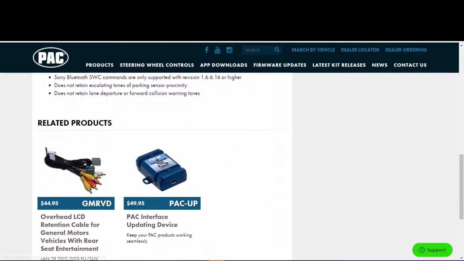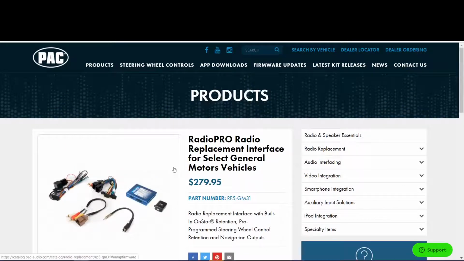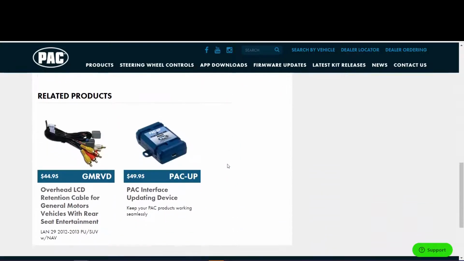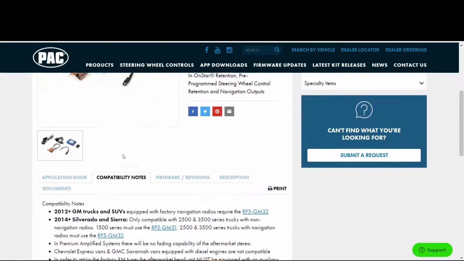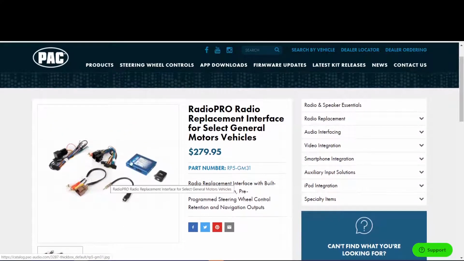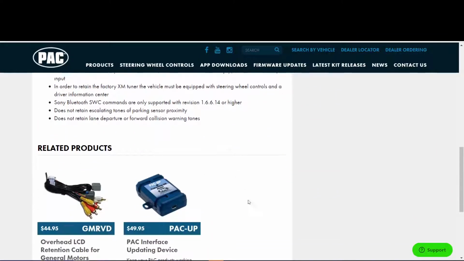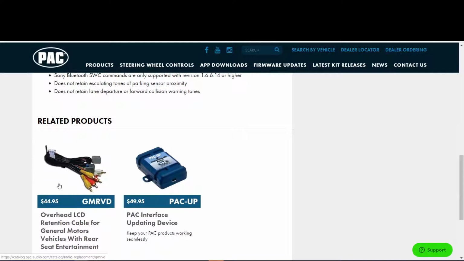Something else, too, down here at the bottom is the related products. These are products that are related to this. In this case, the GM RVD. So while this RP5 GM31 will power up the rear seat entertainment system and keep it happy, you will also need the GM RVD in order to send video and audio to and from that rear screen.